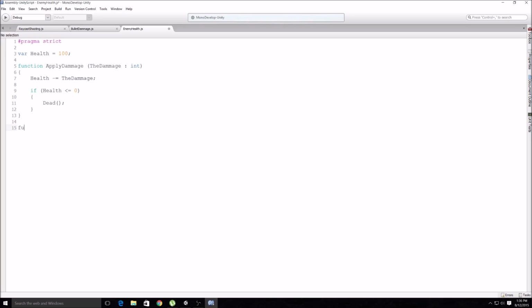So the function for dead, function dead, open and close parentheses, open and close curly brackets, destroy game object. You want the game object with a small g at the front, not a capital, sorry, game object.